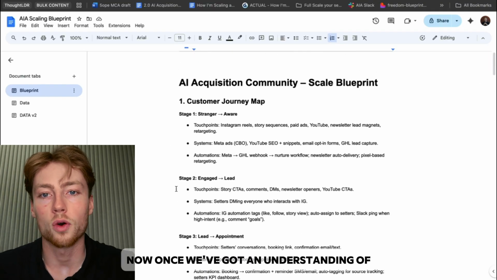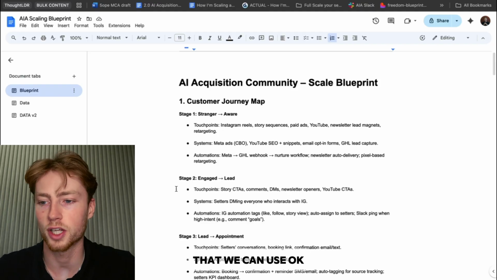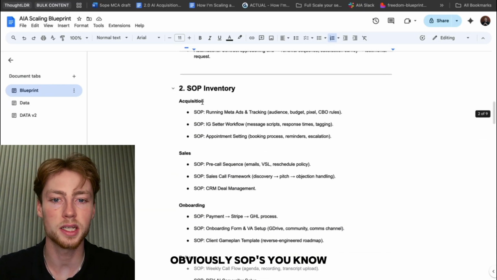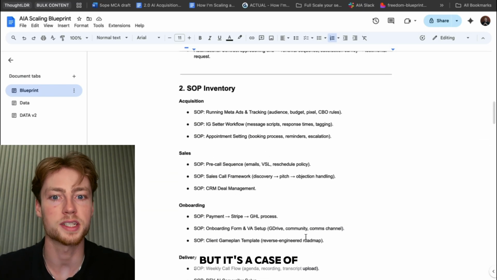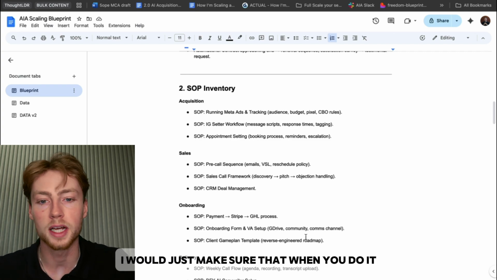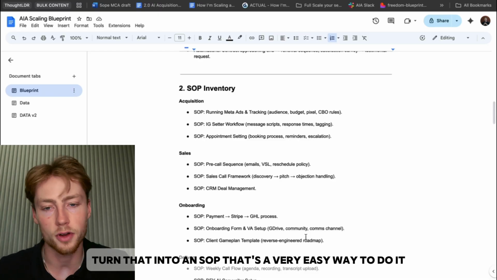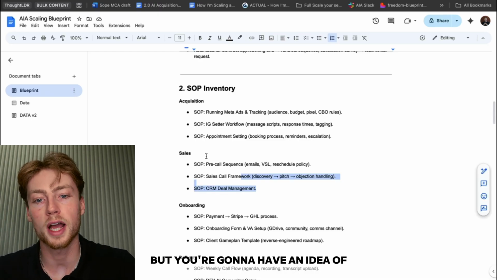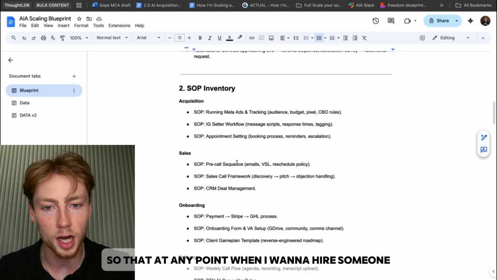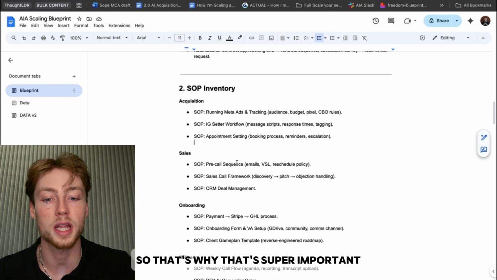All right. Now, once we've got an understanding of that, you're probably thinking, okay, how do we actually build this into an infrastructure that we can use? Okay, so the first thing that I would look at, obviously SOPs, that's different for everyone, but it's a case of every time that you're going through this process, I would just make sure that when you do it, just document it, okay? Record yourself with a Loom as you're doing it, turn that into an SOP. That's a very easy way to do it. But you're going to have an idea of, once I have all of these SOPs, I'm set up so that at any point when I want to hire someone, it's very easy to hire them, train them, and they have an SOP to follow. Okay, so that's why that's super important.